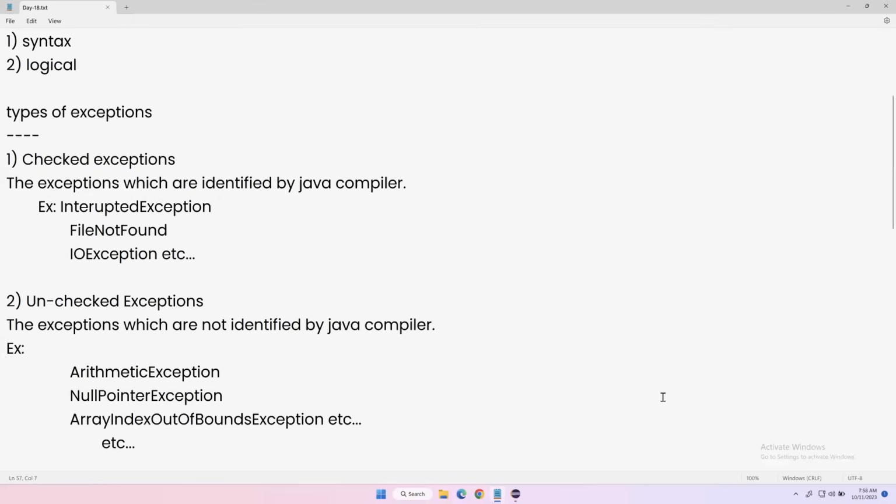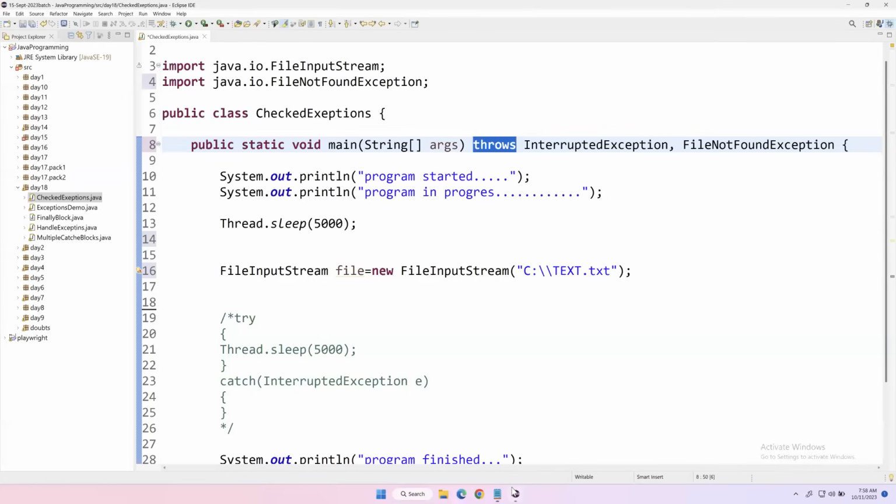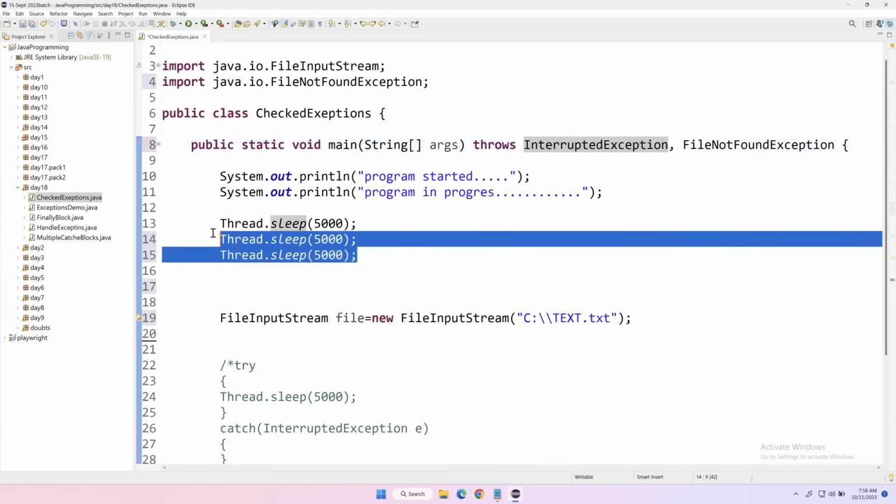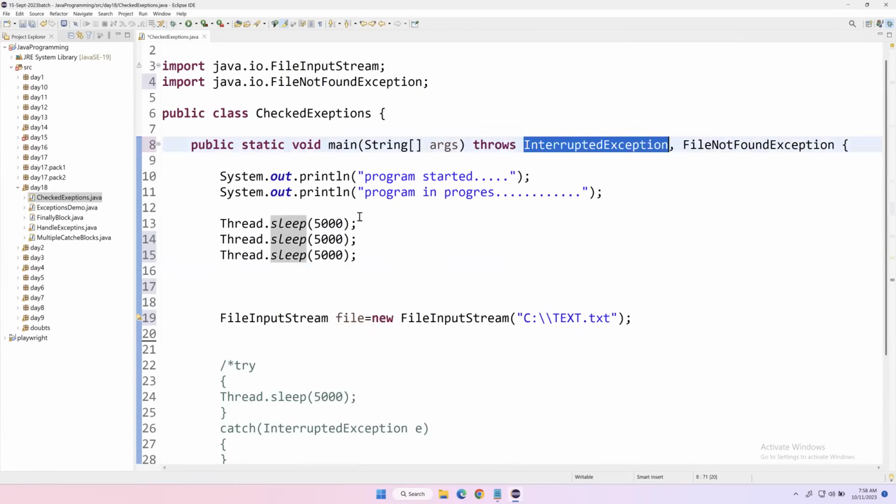Yes, just adding the exception to the main method, it applies to all statements through the program. Suppose you write another Thread.sleep, the same exception will be applicable. The same InterruptedException is applicable for all the statements. We add it only one time. If you have multiple statements, we have only one keyword.